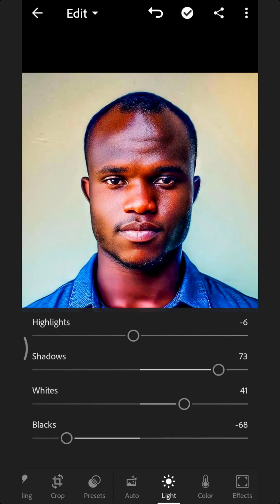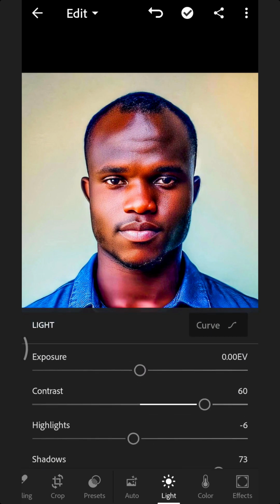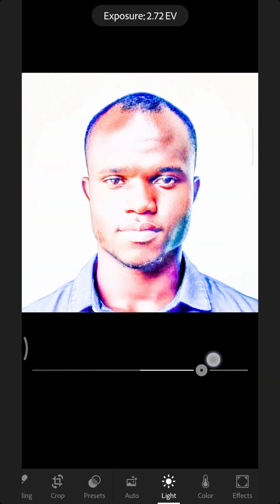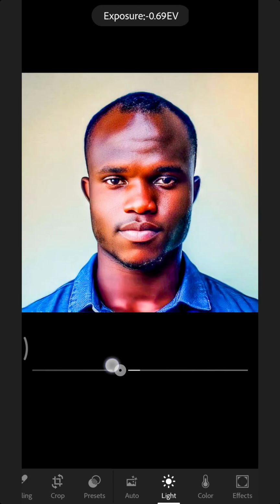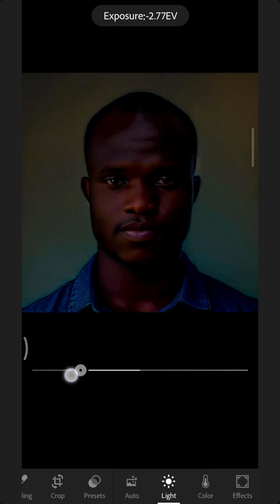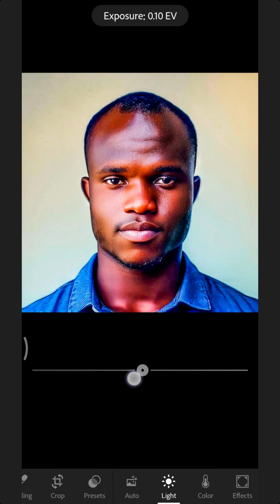Then the next part, the exposure, is just the overall brightness of the image. It either takes everything out, or it makes everything really bright. With this you can make cinematic looks and all of that. I don't really want to touch that.